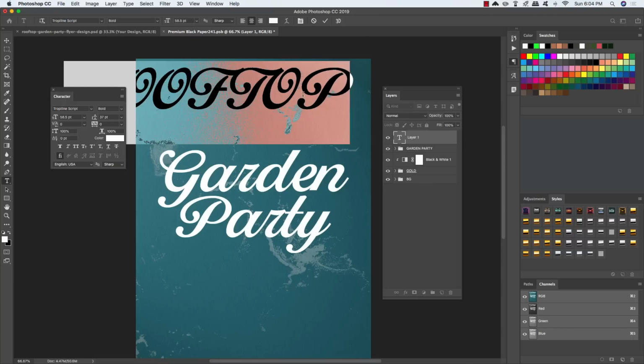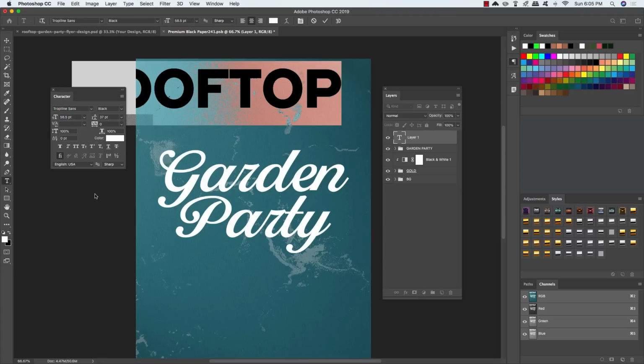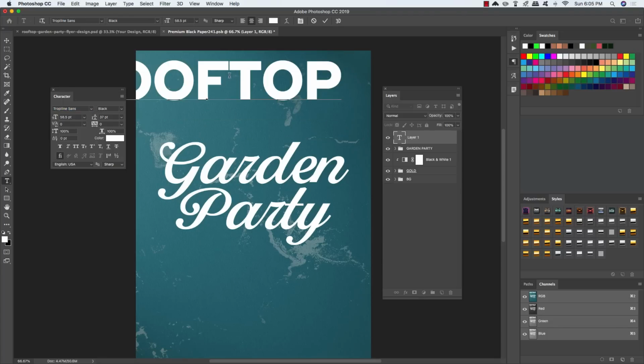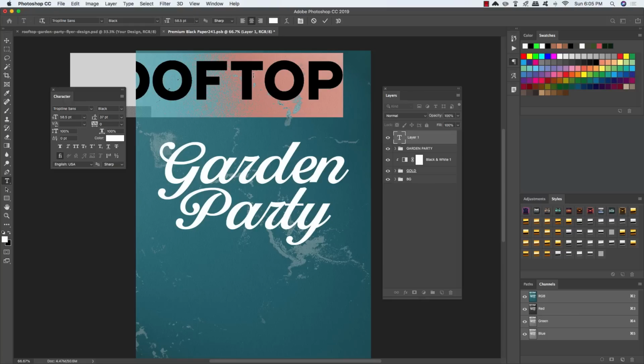Now press Command-Control-A to select that entire line of text, and this time we're going to go ahead and use a bold sans serif font. So in this case, I'm going to be using Tropoline Sans Black, okay? But honestly, any kind of bold sans serif typeface will work for this. If you guys have Gotham, if you have Avenir, if you have even Helvetica, something like that will work perfectly. But this is just one of the many fonts that you guys will get as part of the bundle. But for now, we're just going to be using this one, but it's a relatively easy font to substitute.